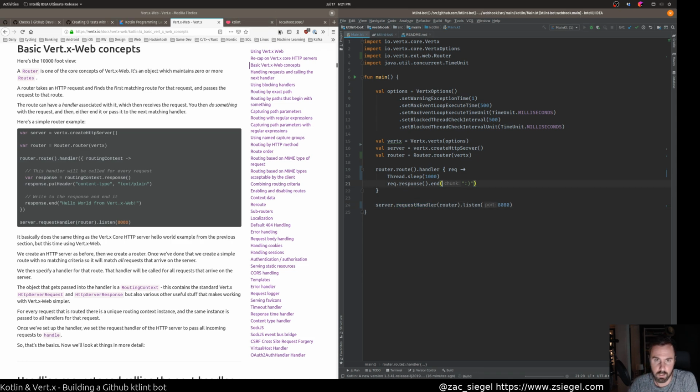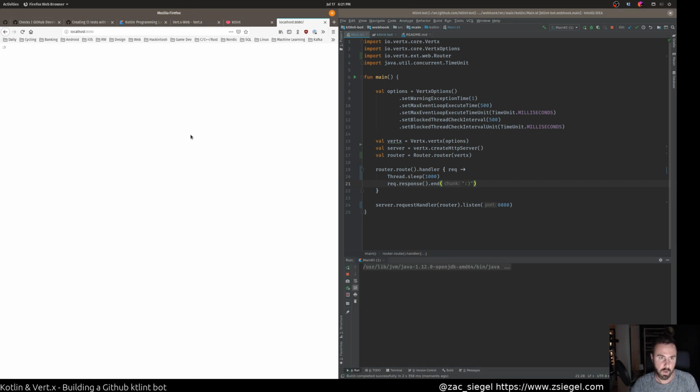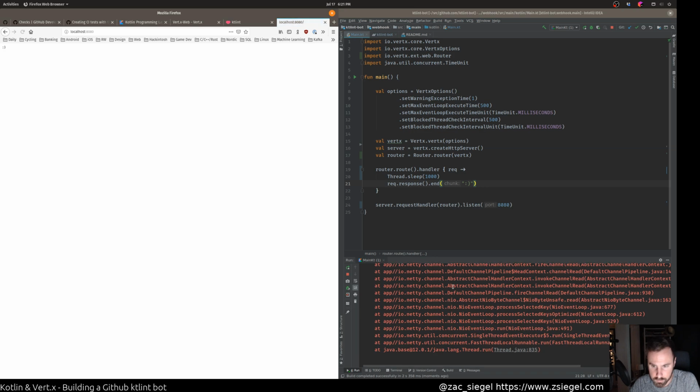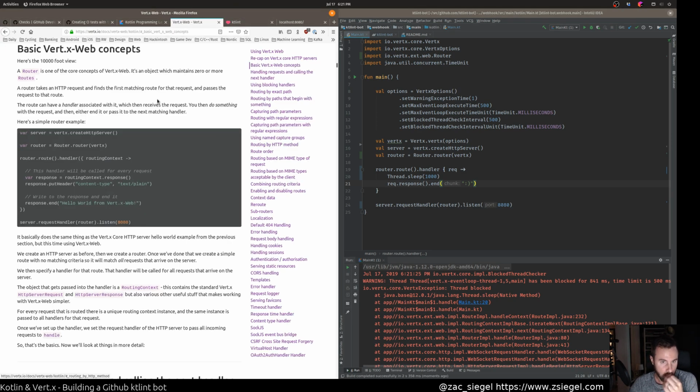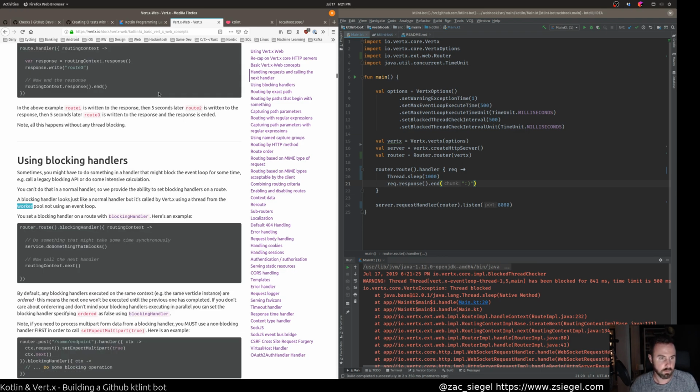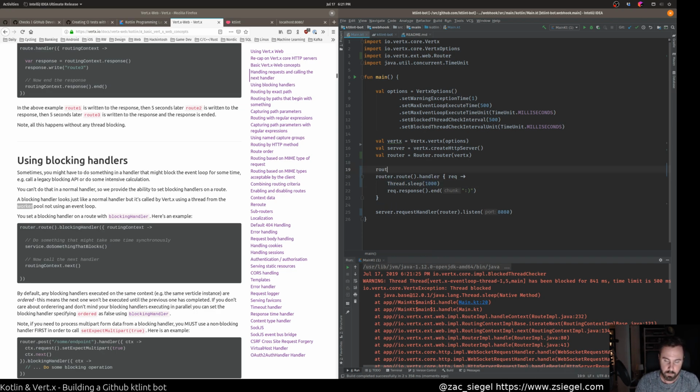So let's go ahead and run this, and we will just verify that what we had before is working the same exact way. If we go ahead and do this, we're going to get the same behavior. We are blocking that thread, which is not good. That's not what we want. That's not what Vertex wants. So what we can do is look at moving this blocking work, or this expensive work, into a blocking handler.